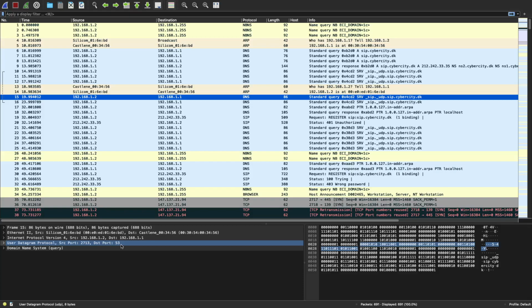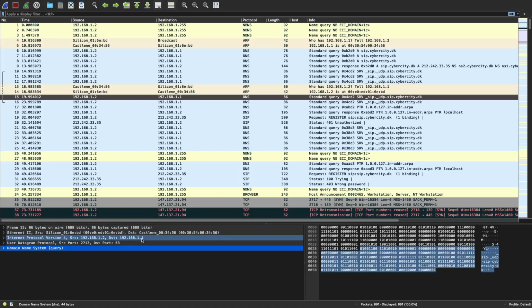So it gives that data to the application by stripping off the UDP header, and the application receives the DNS data. Of course, if applications want, they can actually read the whole packet. But this is the process.